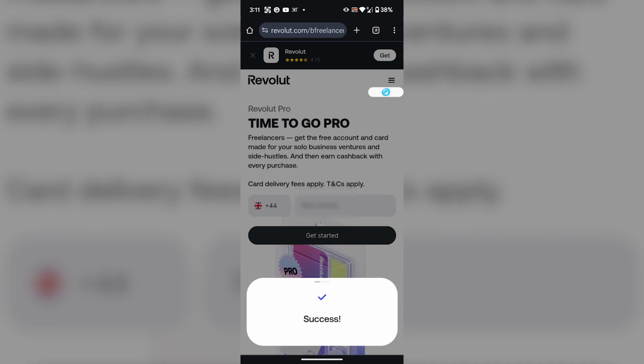After creating the password, your information will be submitted to the Revolut, which will take 2 to 3 days for Revolut to confirm your business details. And once they have approved your details, your Revolut business account will open. And that's how you can create a Revolut business account.